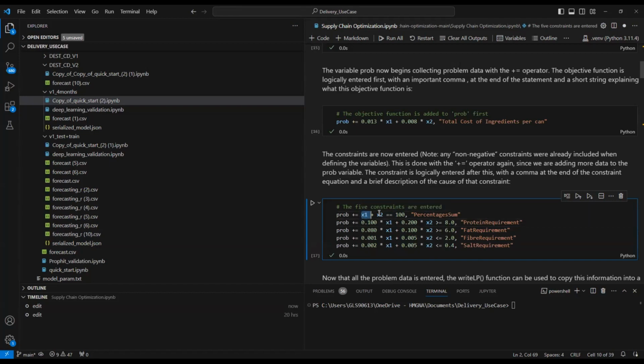If you add 2 ingredients, it becomes 100. That is percentage, basically total usage of total ingredients. And another constraint is telling that if you have chicken percentage multiplied by 0.1 per 100, and 0.2 multiplied by beef x2 percentage, that should be greater than or equal to 8. So the value should be greater. That is the protein requirement.